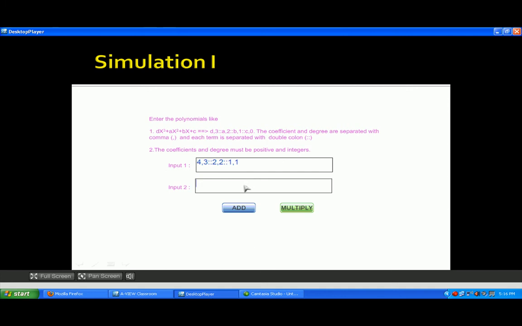And for the second equation, we will take up 5x cubed, so 5 comma 3. We won't have a power of 2, so there won't be any x squared term. We'll have only the x term, so 5x, 5 comma 1. We will have a constant term over here, so we will have 9. So we will say 9 comma 0. The constant is 9.